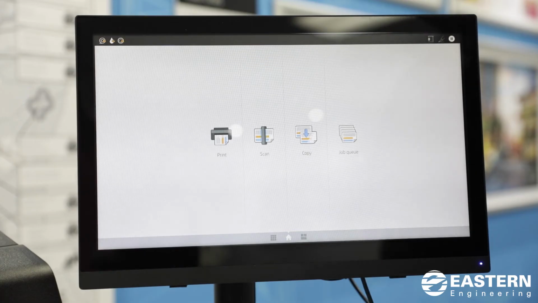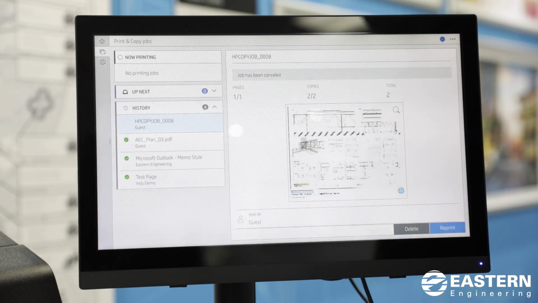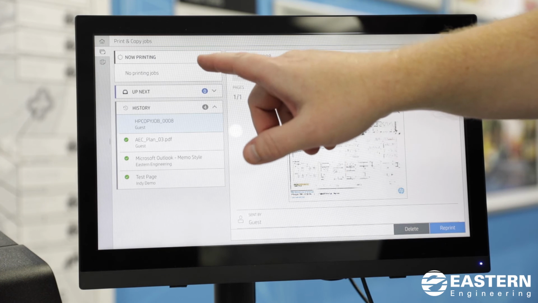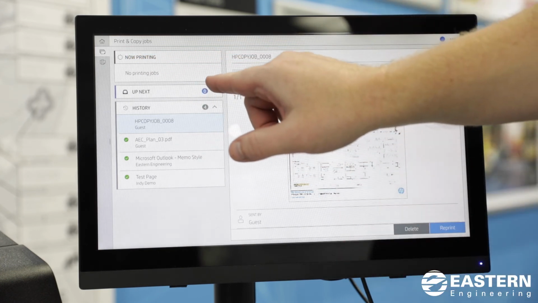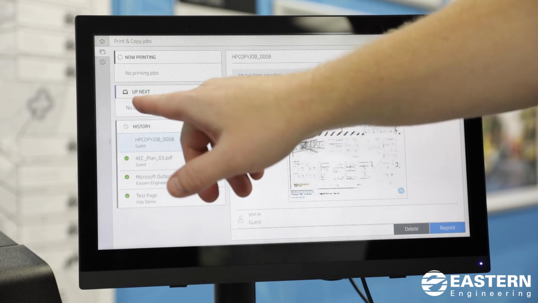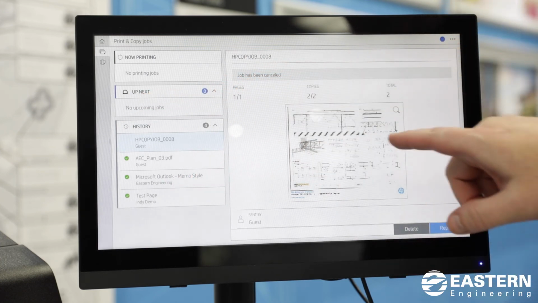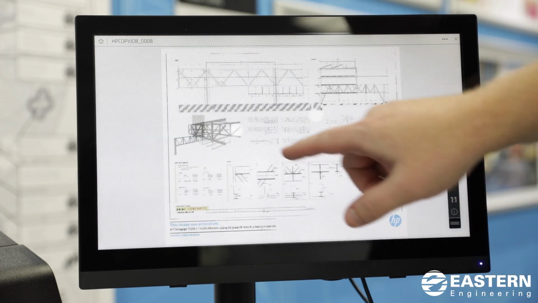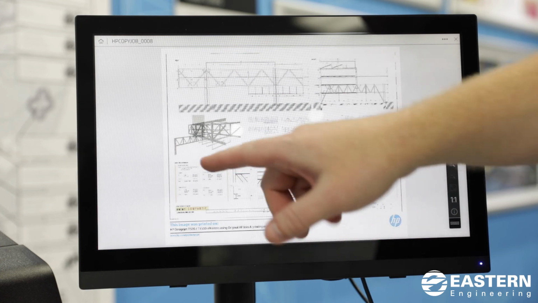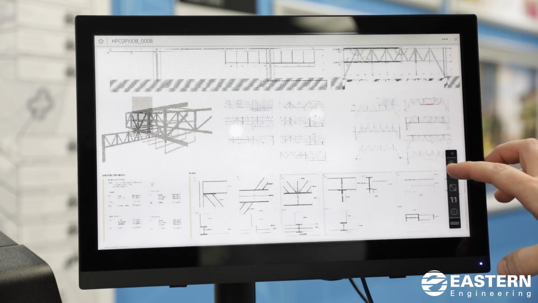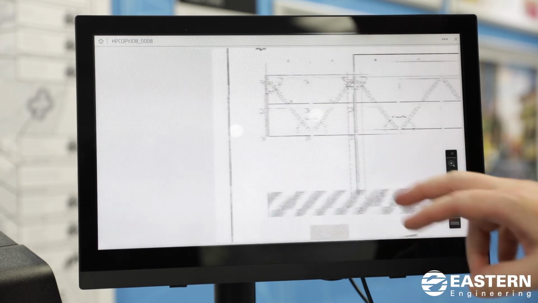Now I'll show you the job queue. Here's the job queue icon. And here it will show you the current job that's printing at the top. And then there's also a little pull down here that'll show you the jobs that are coming up next. It'll show you a preview of the file that's printing, or if you pull up a job in the history, you can view the file before you print it. There's a zoom option so you can zoom and pan around and view the image.